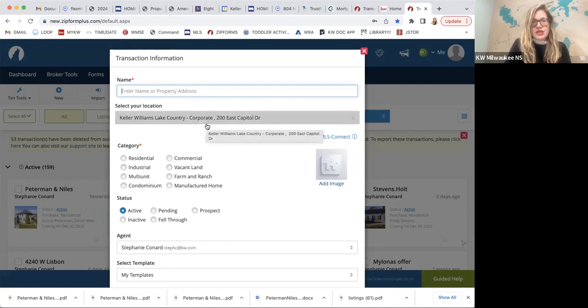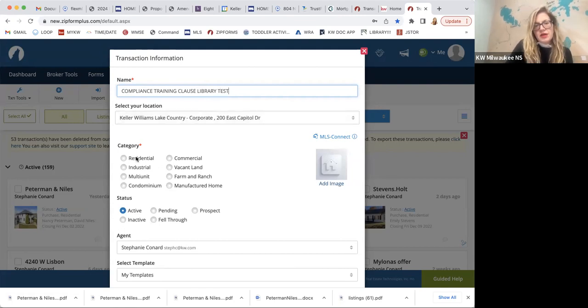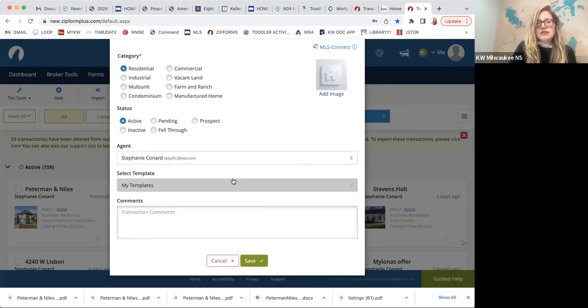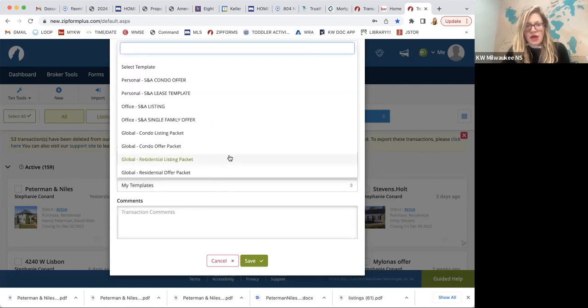You're always going to name your transaction folder. I'm just going to say compliance training clause library test. You're going to pick under category. You're going to pick the type again. So residential is what we're going to be choosing 9.9 times out of 10. Then templates. So again, we all have access to the global templates.